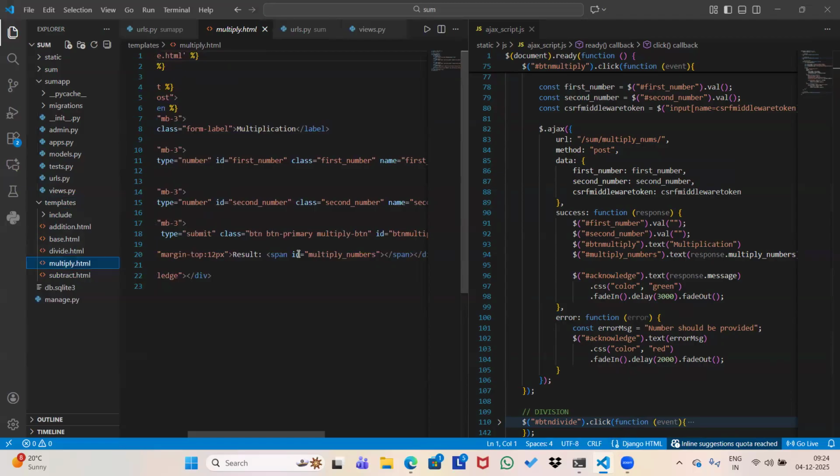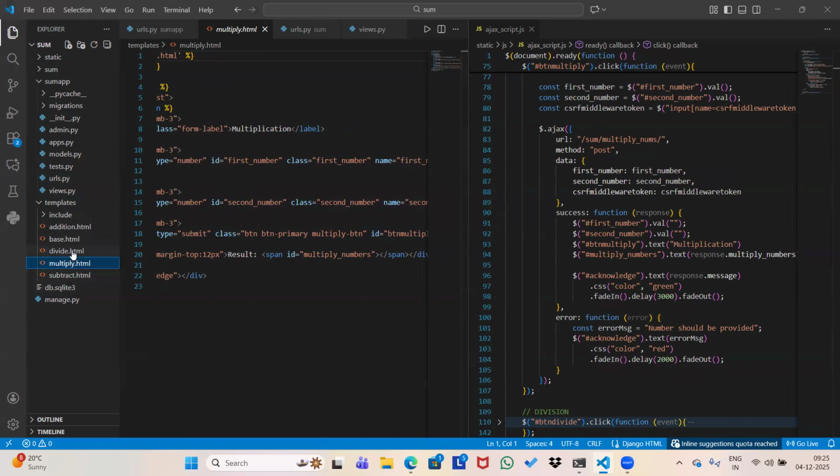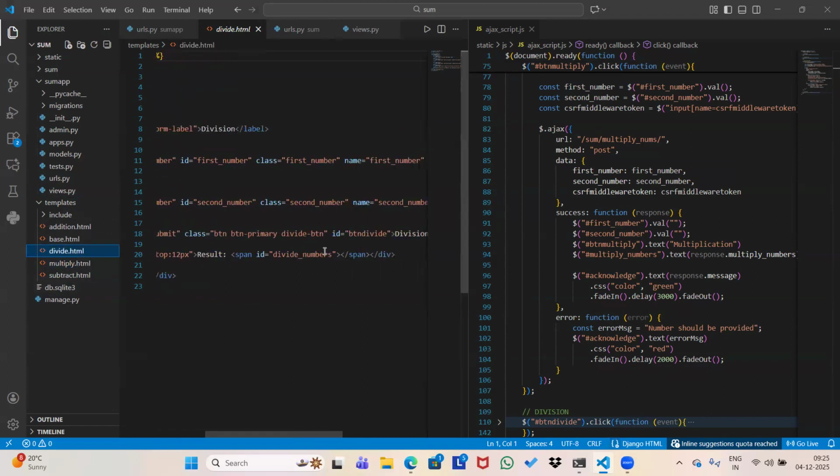So that you can see that I have just changed the button ID to btn multiply, and I have written a multiplication, and this is my ID for multiply underscore numbers. I have changed this. And when we go for the divide part, I have just made changes over here. That means button btn divide, and here ID result for result divide underscore numbers.